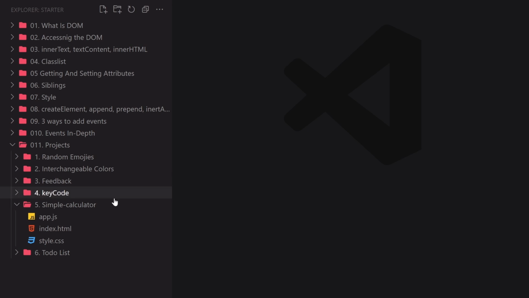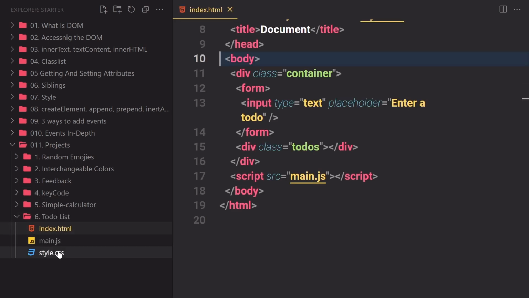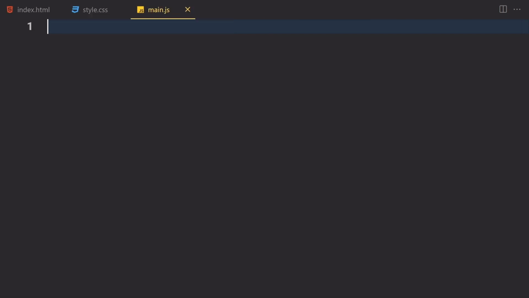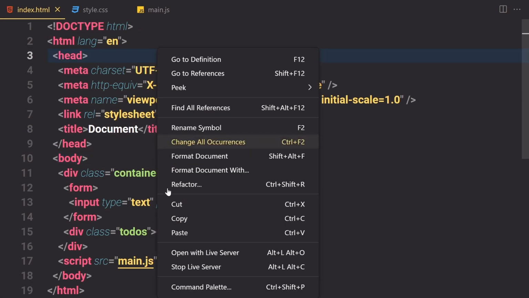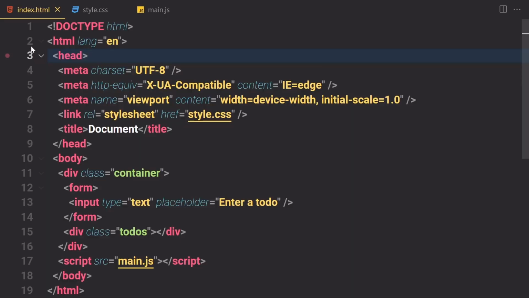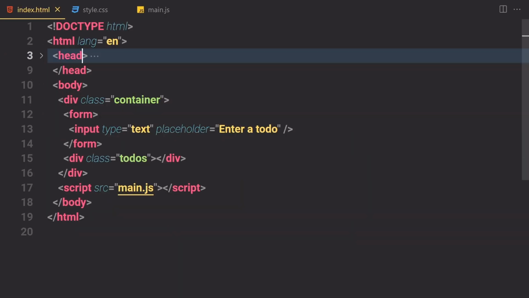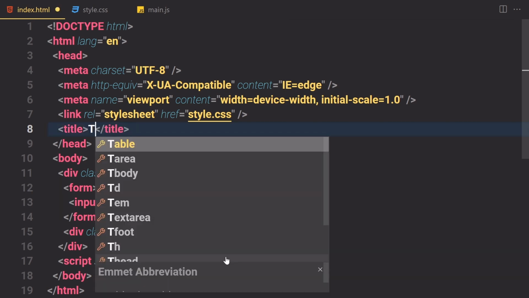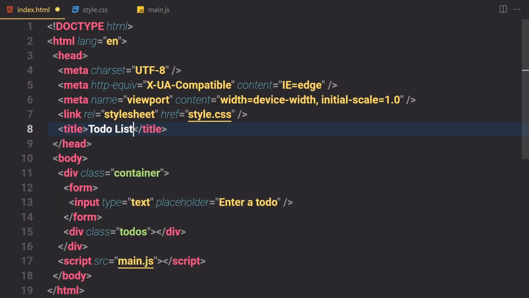Alright, so now let's start working on our final to-do application, and that's going to be the last project of our course. Okay, so right click on it and open it with Live Server, and there we go. We have our to-do list right here. Let's change that one to to-do list.